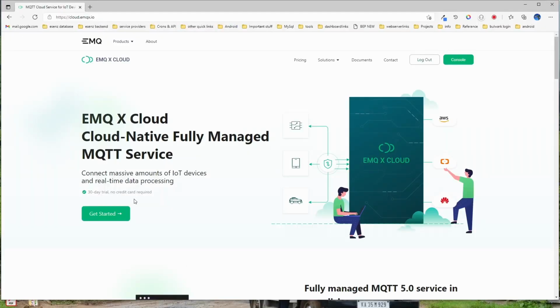I'll show you how to set up an MQTT service using this service, emqx.io. This is pretty good actually. I've used this for all my testing projects when I was learning MQTT. First, they have a free service for about 30 days with a limited number of connections. Once you sign up and log in, this is the page you land on.